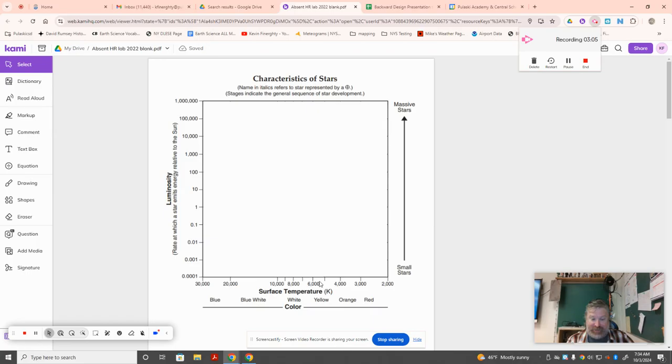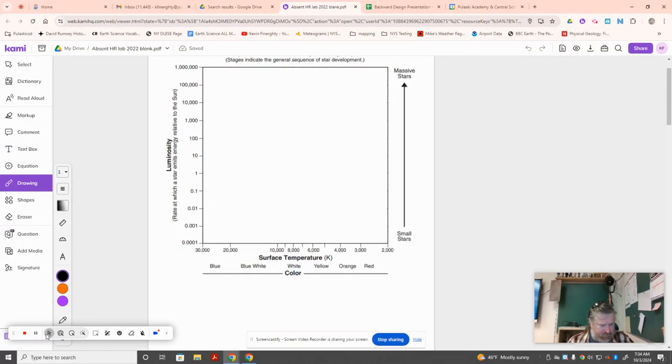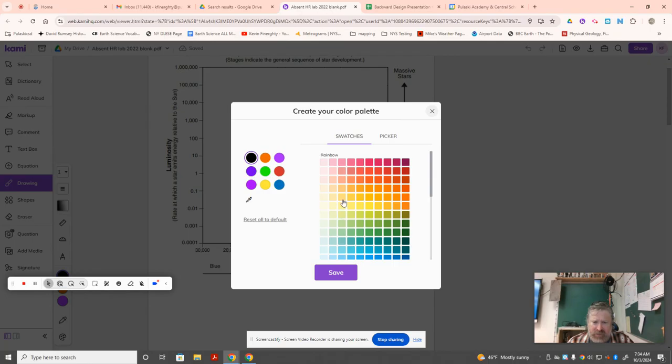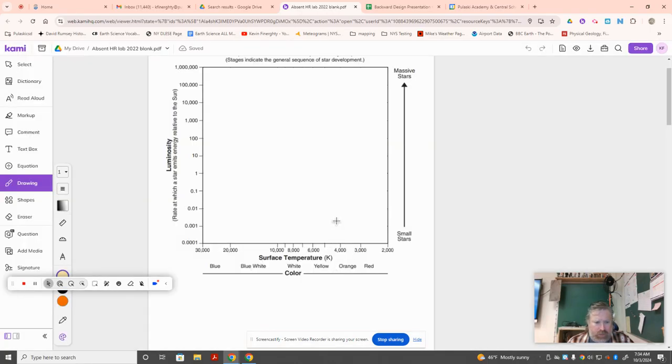And the last thing we're going to do is color code these dots based on the colors of those stars, which are linked with the temperature. So if I'm at 4,200, it's somewhere between yellow and orange. So I'm going to find myself down here a yellowish orangish. I don't know, how's that? Yellowish orangish? And put it right there. All right, so we got the yellowish orangish.